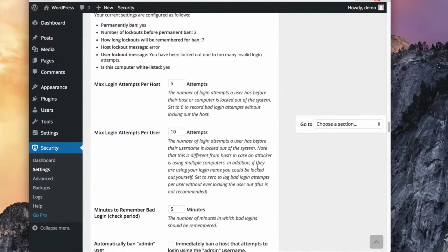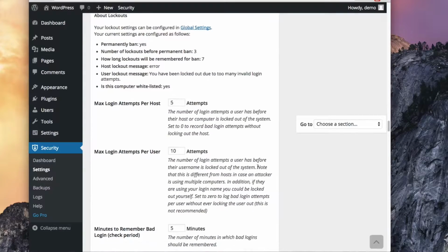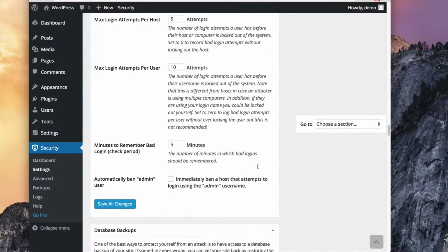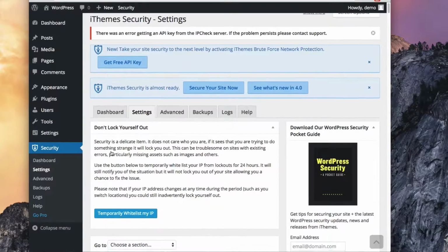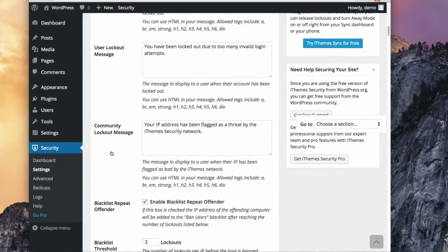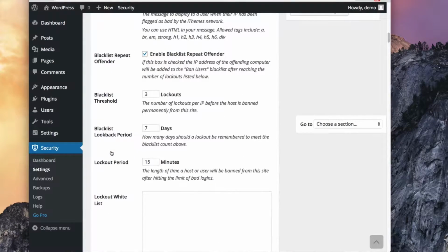configuration. So you can set the max login attempts per host, per user, and the time period to remember. I recommend you do this: immediately ban a host that attempts to log in using the admin username. So you just lock them out, and you shouldn't have admin as a username anyway. That's just a recommendation. Save all changes. Once you do so, you would end up getting an API key. Again, I'm on my local host, so it's not really going to work for my purposes, but for you, it'll work.